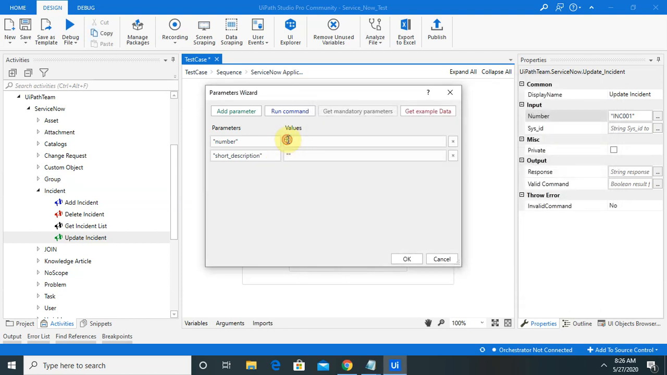Because of that I want to update the description only. So the incident number we are going to provide here, and inside the description I am going to edit it: this is edited, unable to connect to Wi-Fi. Just enter this and click on run command.